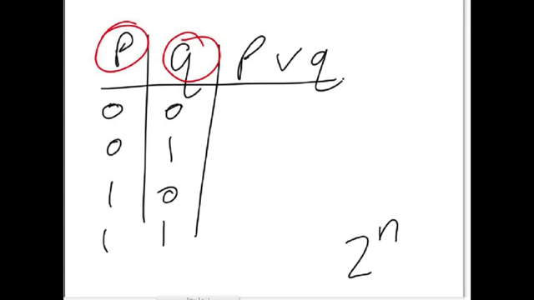So now we have to evaluate this expression. This is P or Q, and it's an OR operator, meaning it's only false when both P and Q are false. So in this case, we only have a 0 in this spot, and the rest are 1s.